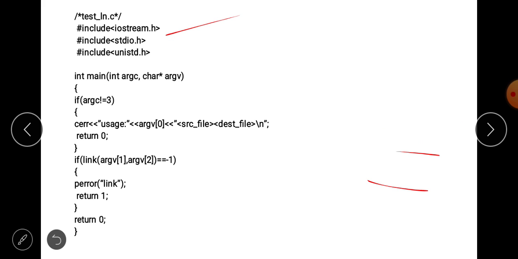Okay, here you can observe that there are 3 header files: #include iostream.h, next #include stdio.h, #include unistd.h. Then we shall start with the main function, that is int main. There are 2 arguments, one is argument count and the other is argument value.